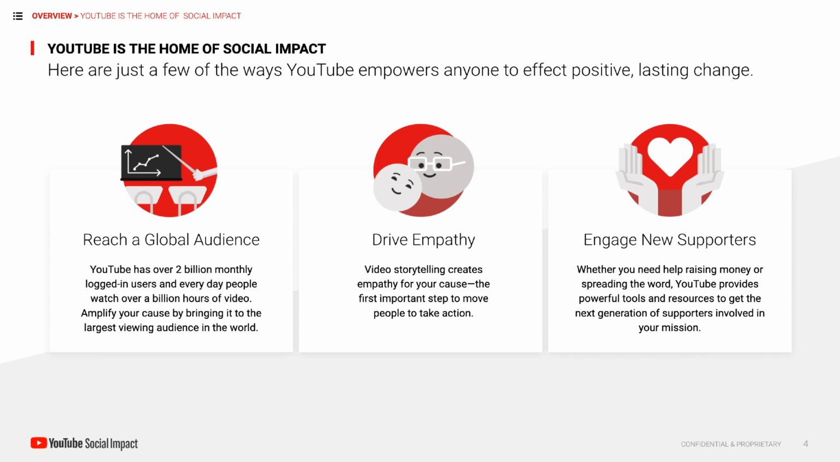And then finally, engaging new supporters. So we work really hard at YouTube to make sure that you have the features available to you to reach these audiences, to amplify your message, to generate funding through fundraising, and provide education on how to best optimize all of those features, like this workshop today. So you've got a huge opportunity to change the world on YouTube.